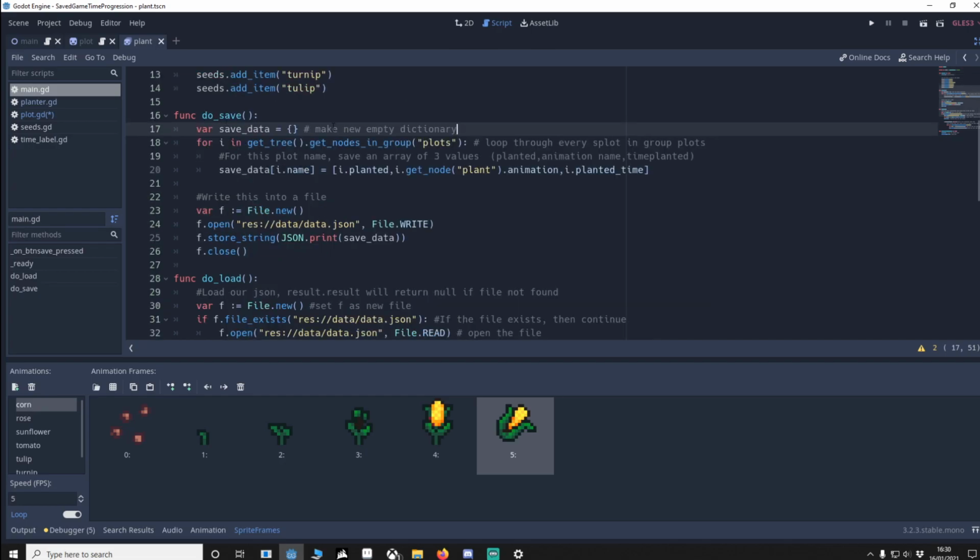We're going to create an empty dictionary, then loop through every plot, and to do that we're going to get nodes in group plots. For each plot we're going to get the name, and then save an array to that name: the planted bool, the seed name, and what time we planted. By storing this we can load it back later and subtract it from our current Unix time to get how many seconds have passed. Even if it was a year, we would still know how long has passed.